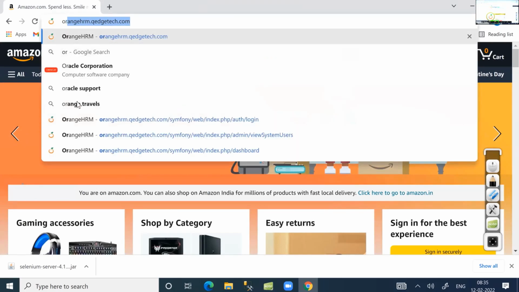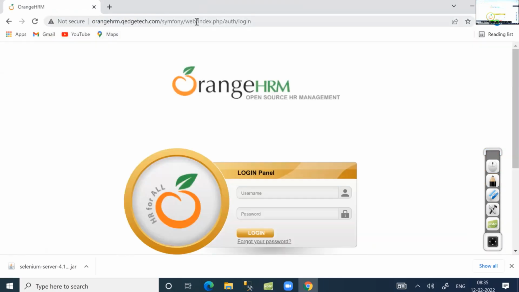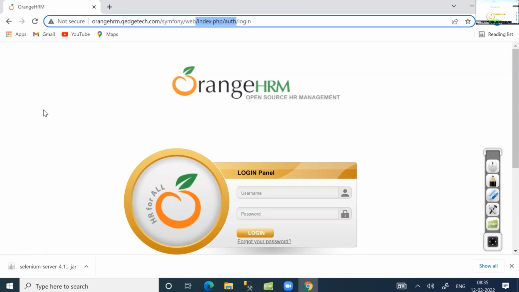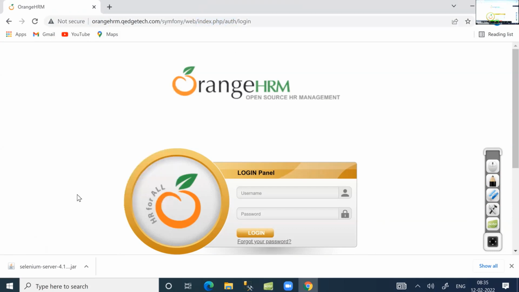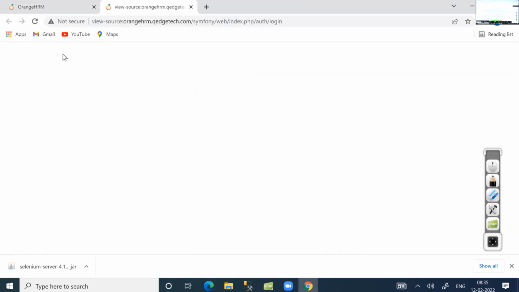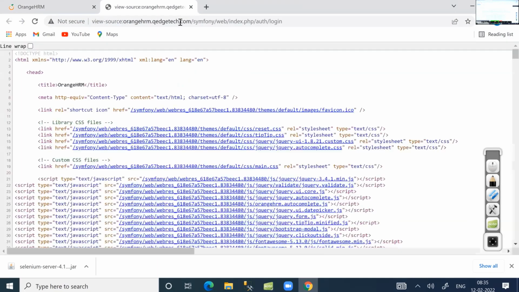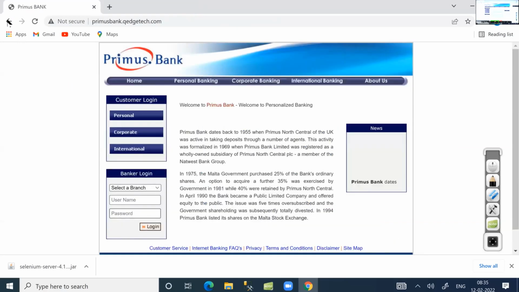This RHRM application, please check out the URL. It is made using PHP. This Promise Bank application is made using ASP.NET. Please observe the URL.